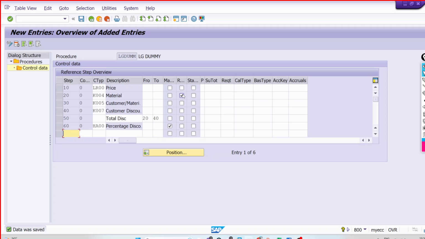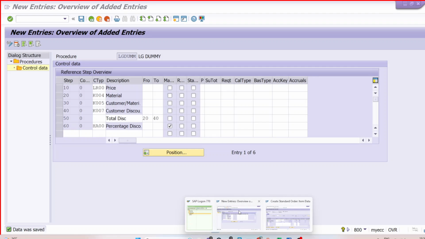Okay, wonderful. Now let me remove this. We will see each control. Now we have statistical. Before understanding the importance of statistical, let me show you the order first.